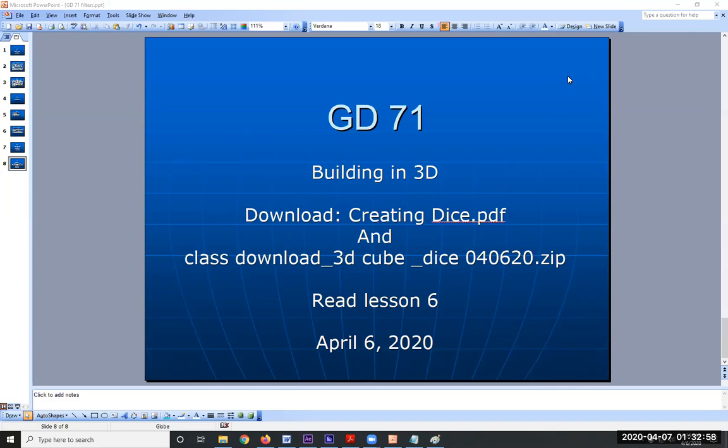Tonight I'm planning on making something in 3D. It basically starts to bring together a lot of things that we've already talked about in the class. Traditionally, if we were all in the classroom, this would be a tremendous hands-on project. So we'll see how it goes.